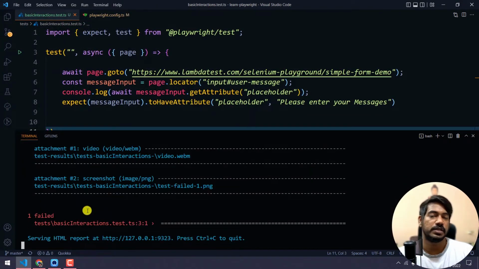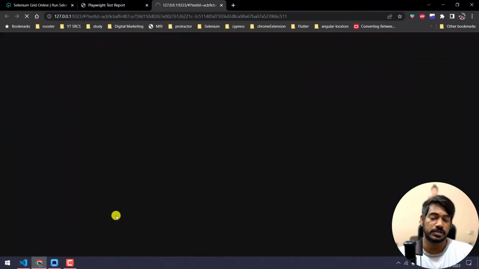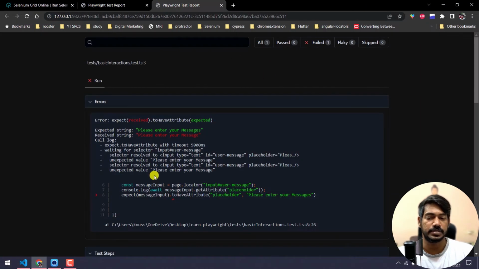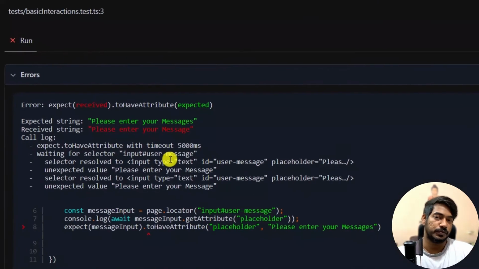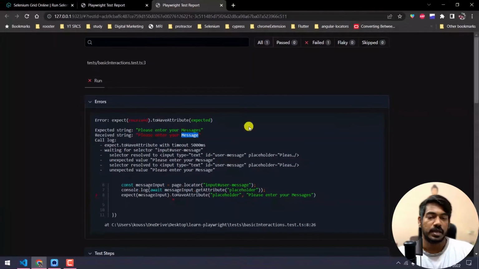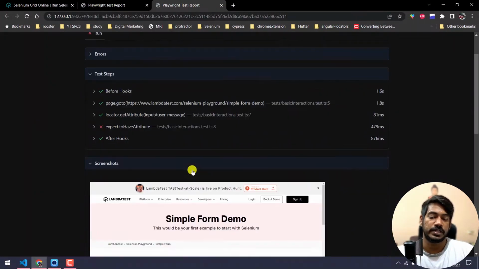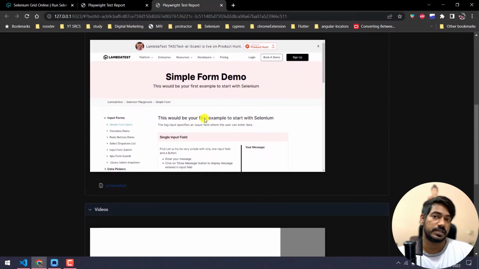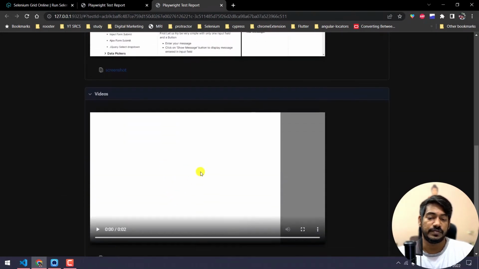Okay, and here you can see it failed, and here you can select serve HTML report. That means we can see the report. We don't have to go to that folder and open. Here you can see expected is messages, but the received, the actual one, is message. So this is how your expect is going to look. And since there is a failure, of course we can expect the screenshot as well. Here we can see the screenshot, and here we have the video.